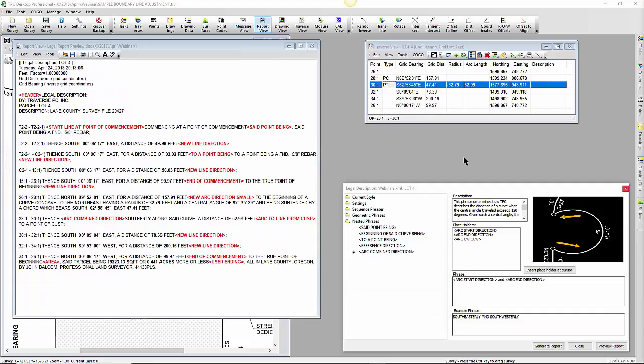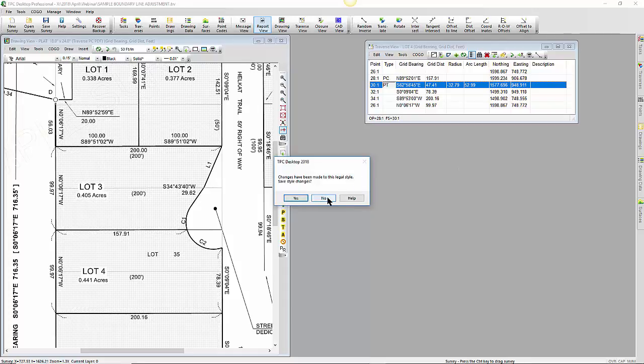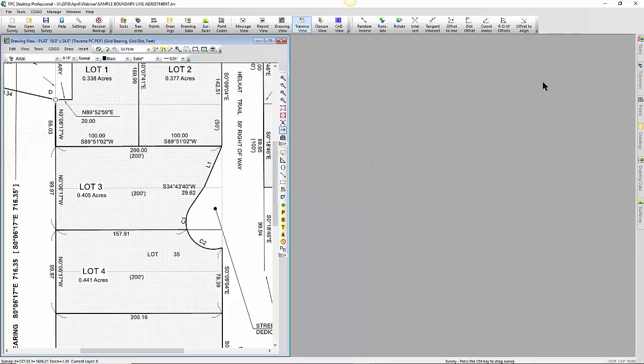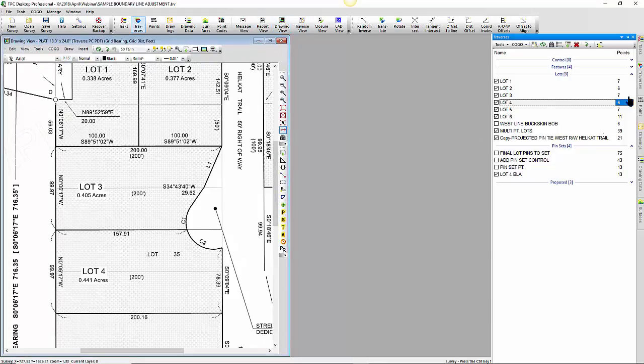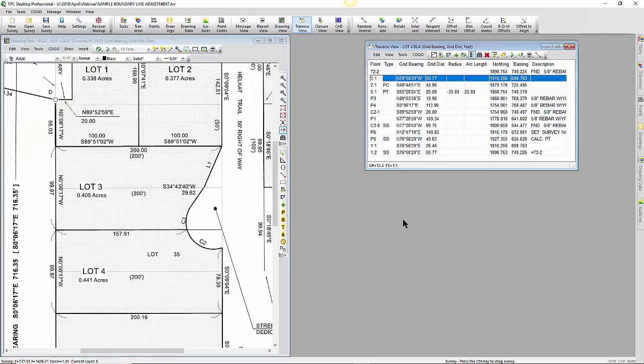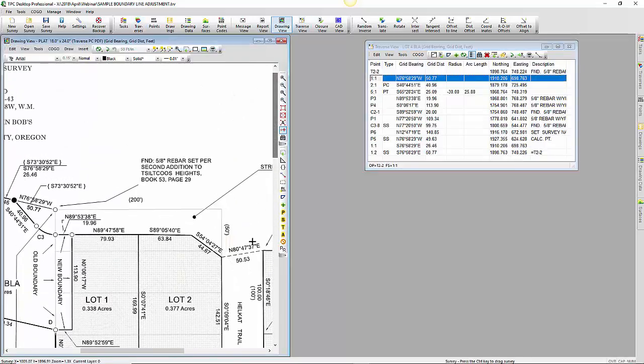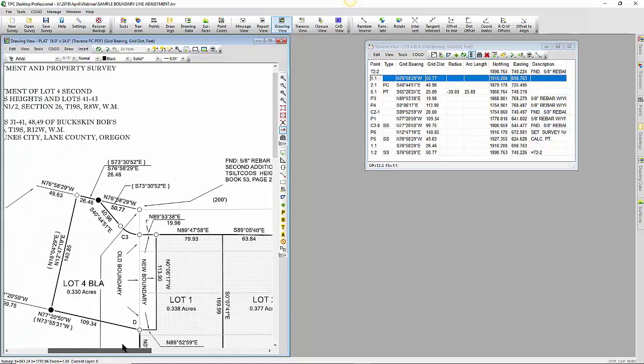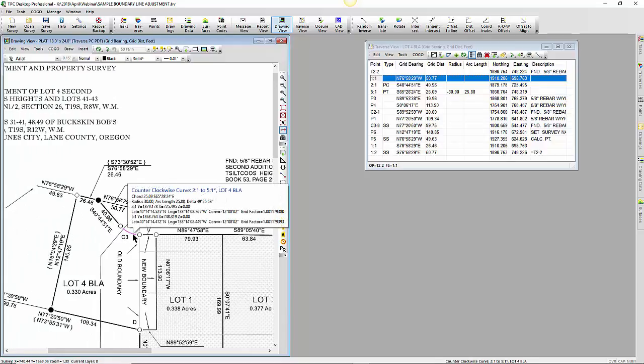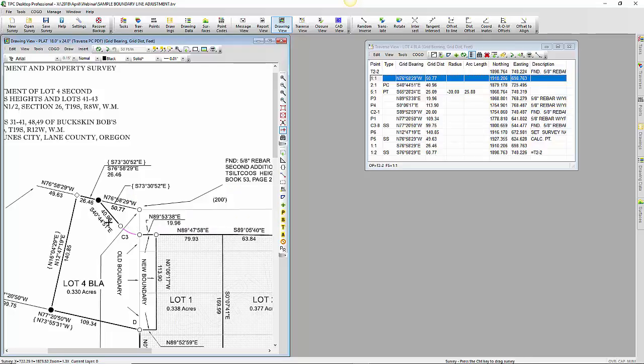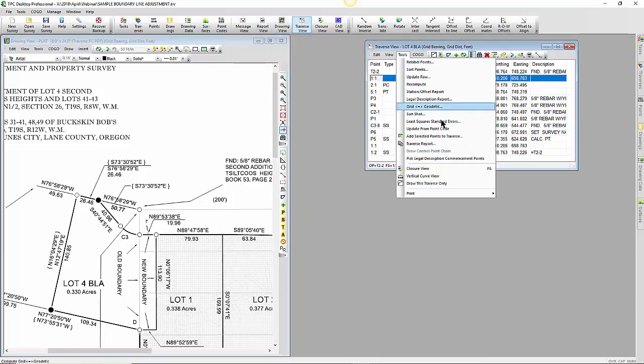The last type of phrase we want to look at are the nested phrases. So I'm going to exit out of this. And I want to open up that Lot 4 BLA Traverse again. And let's pull ourselves back up so we can take a look at it. We've got one curve in here. So we're going to have just one curve in our legal description. But I'll be able to do some of the other things I want to do with these side shots and descriptions. So let's go ahead and create the legal description for this.